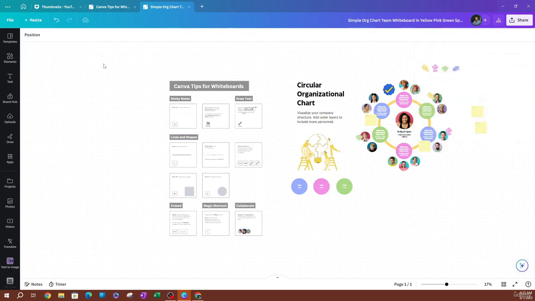Now you are going to have your whiteboard, whether you're creating a workflow chart or something like that. You are going to be able to export this as a PDF, as a PNG, whatever you want to export it as. Now that is pretty much it when it comes to how you can create all types of whiteboards in Canva.